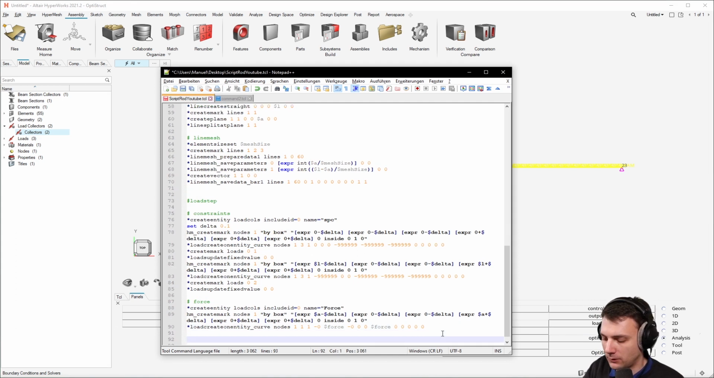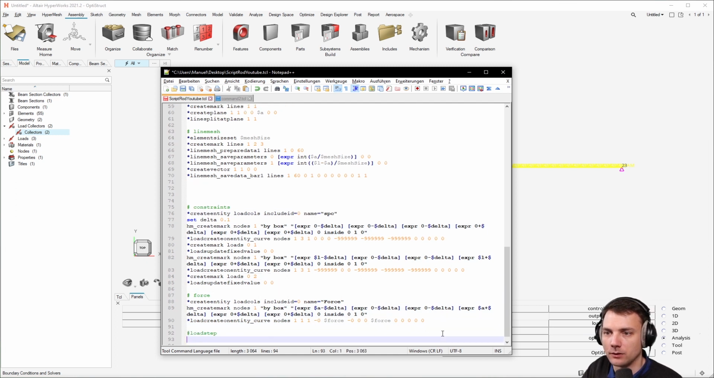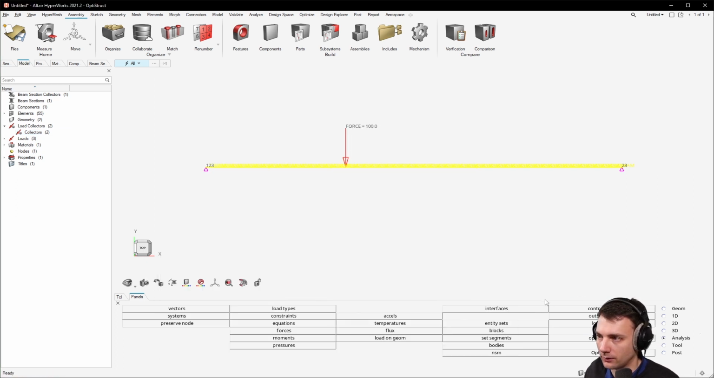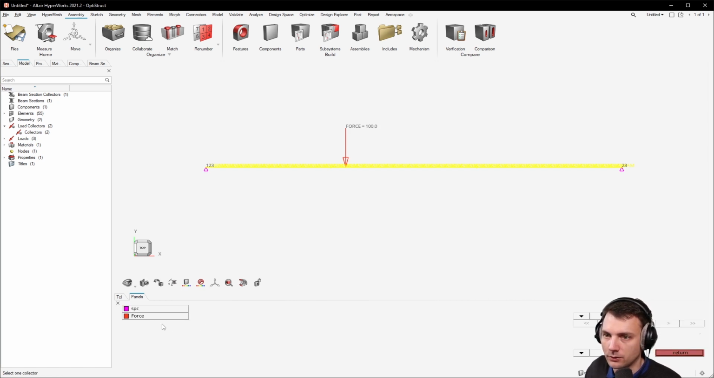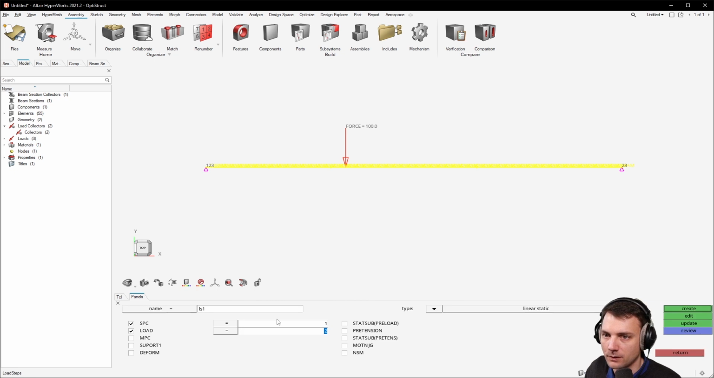Now, the load step. Let's do the load step up here. So the load step is combining forces and SPC boundary conditions. So analyze this load step, and we just create one, and have an SPC and a load collector. And that's about it.